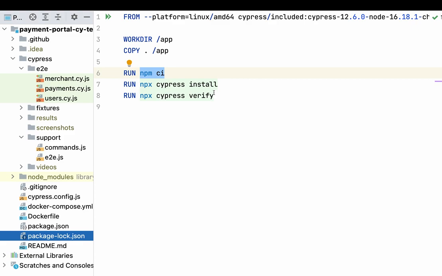I will not build this image locally and run the container because Cypress requires the project to be prepared and built before it can proceed. So we will switch to Docker Compose right away.